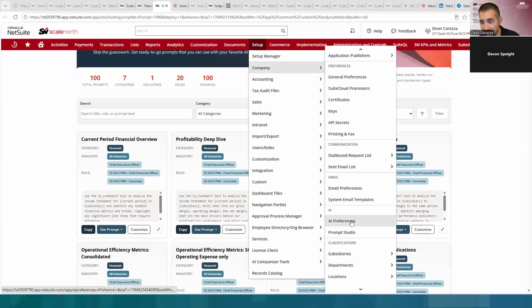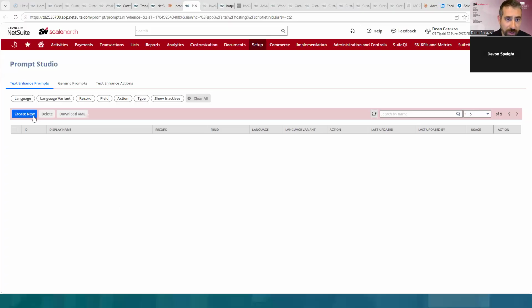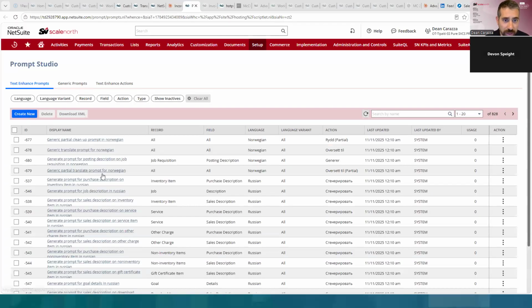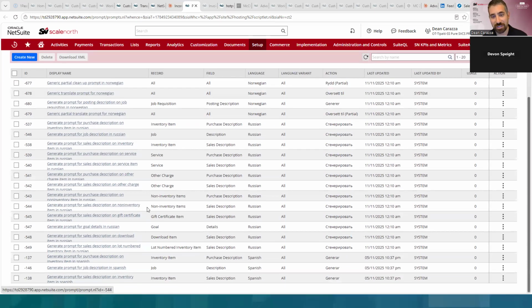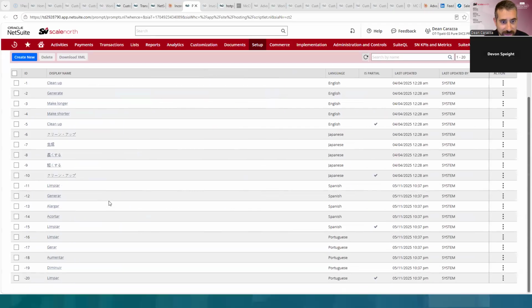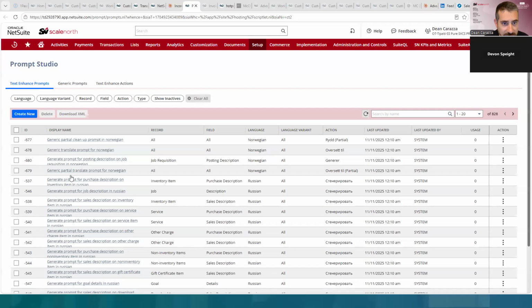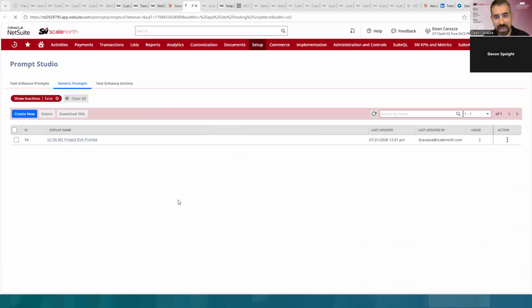company. Here, AI preferences. So AI preferences in Prompt Studio. So for instance, I think we've screwed around and created a prompt before. So this is not as user friendly as Claude, right? You can see, like, let's see, where is text enhanced prompts? See if I can get to, yeah. So here's an example of a prompt.